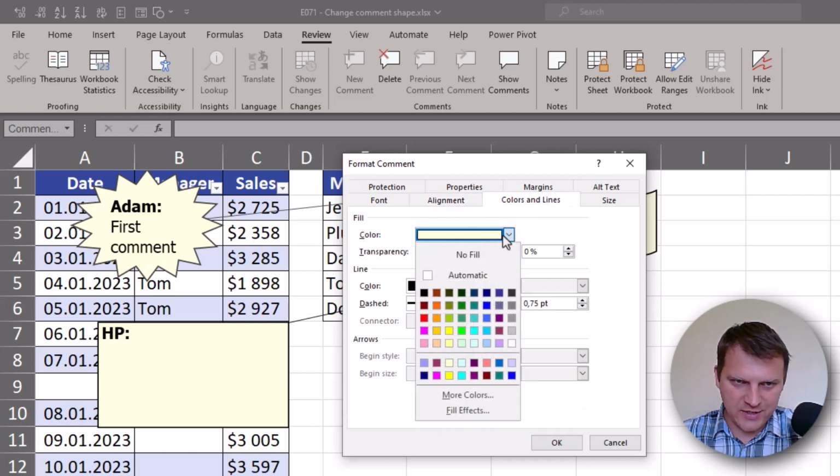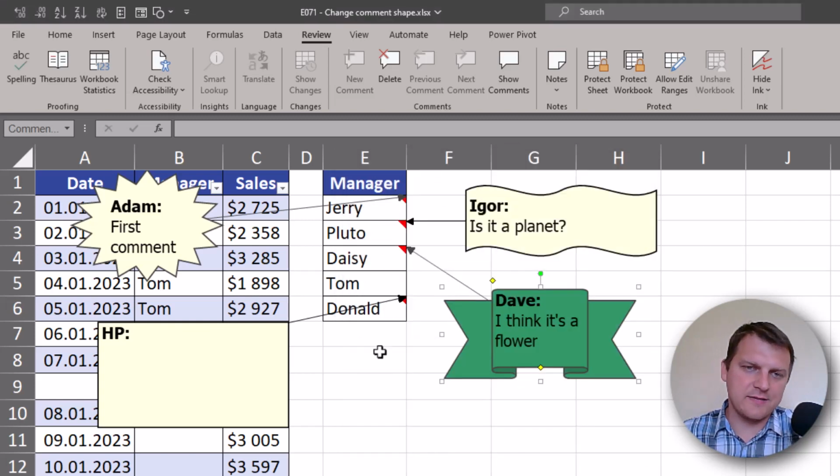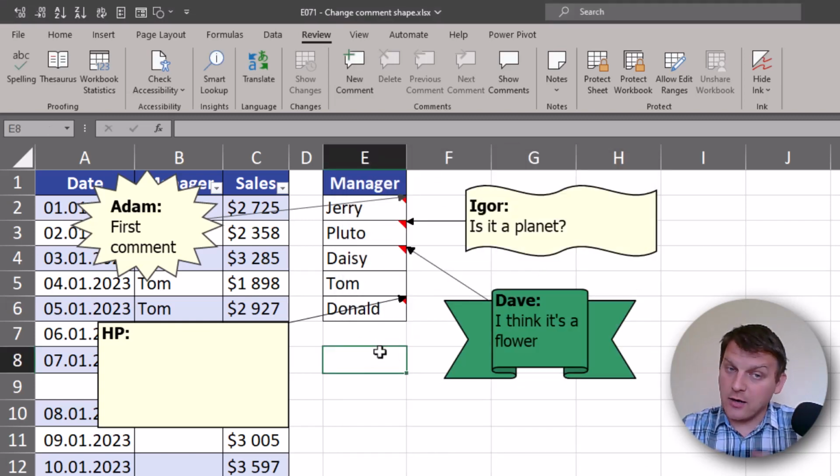And we just change simple fill color that we can see. We can modify shapes, colors, and other properties of this old comment, so today's notes.